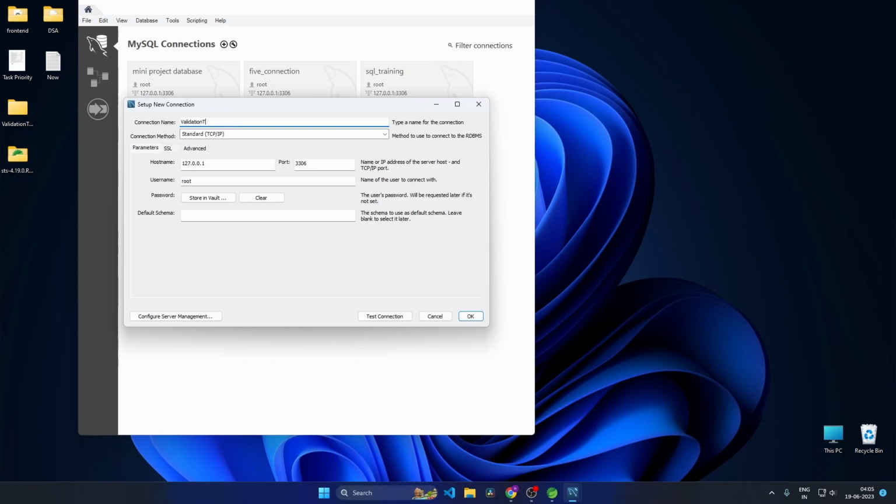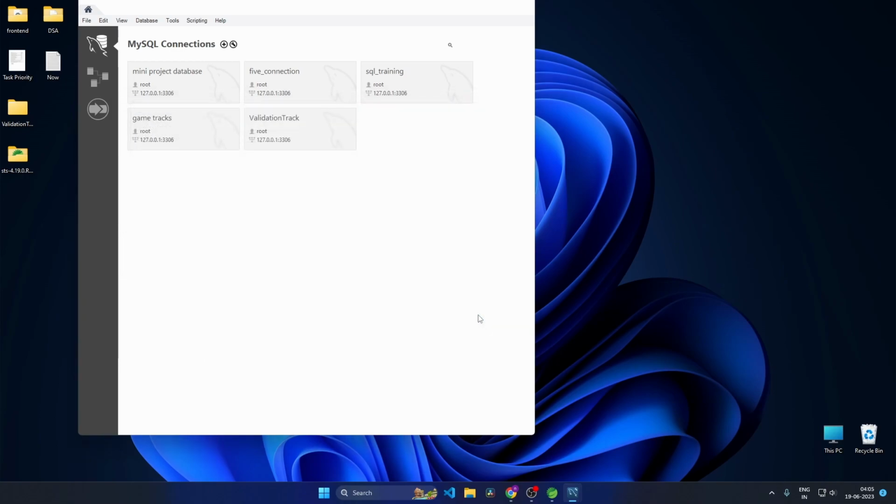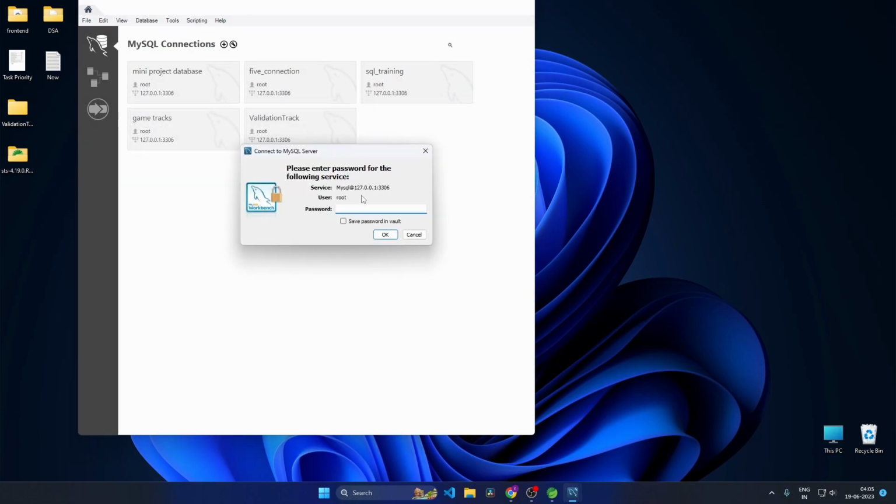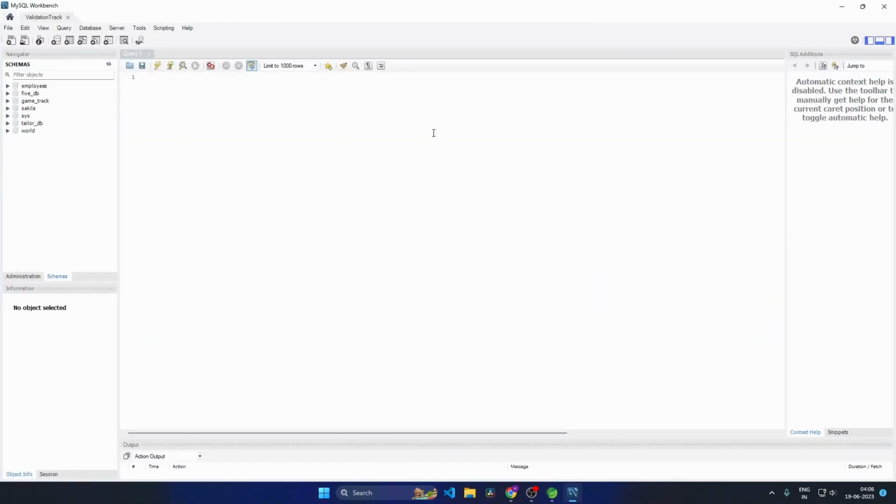Validation track. So our port will be 3306. Our host name is localhost. Username is root. Password is whatever you set up while installing Workbench. My password is root. By default, the password is root or empty. Click on OK. Open this and type your password and click enter. So I'll just maximize it.